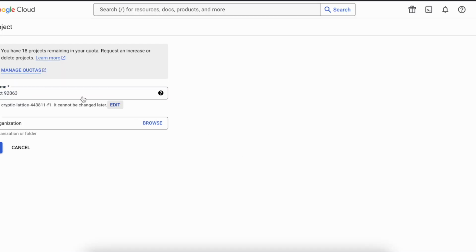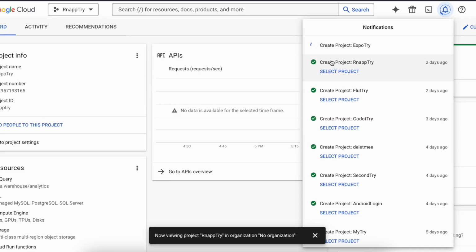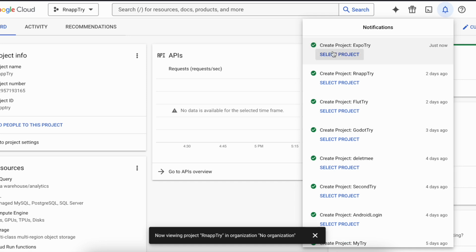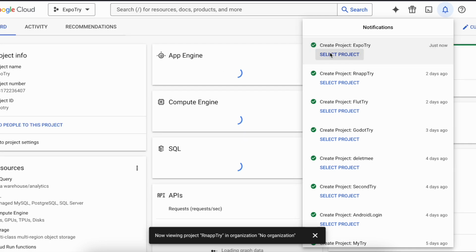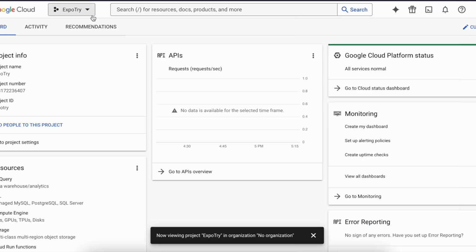Now over here I would highly recommend you keep the name the same as whatever you have typed inside your Google Play Console. So I have written Expo Try, so I will keep the name the same. If you keep the name different, it might break for you, so I don't want that. So yeah, here you can see it is creating the project for me. Let's just wait for it to create the project. Now I'll just click on select project. Okay, so it has selected the project.